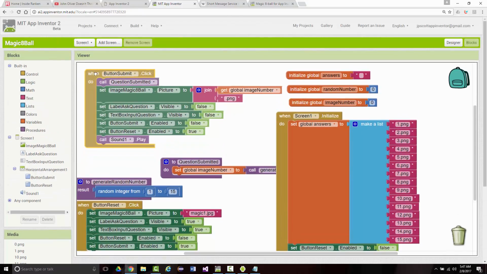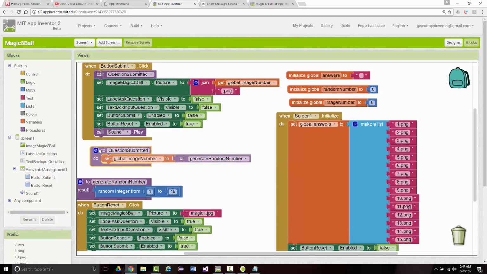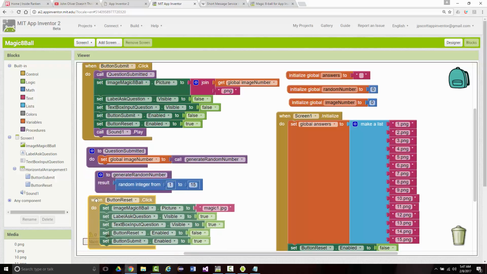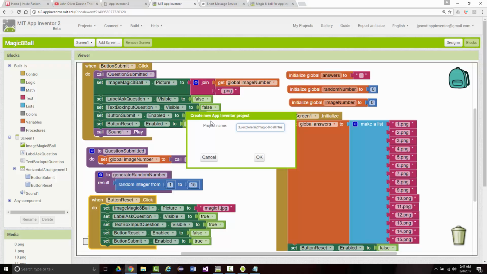From there, we've got a submit button. When you submit the question, all right, we do this. So we call question submitted. And this is generating the random number, and this is the reset. So I would take some time and go over that with you. All right? Okay, so all that said, projects, start new project.